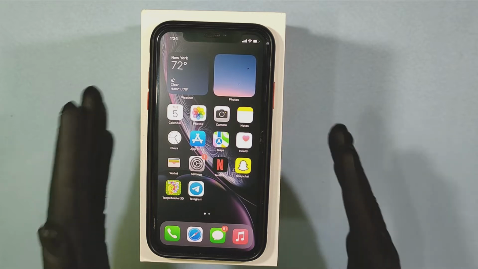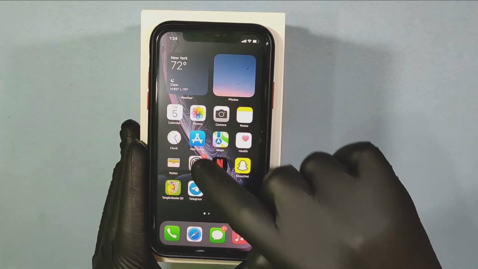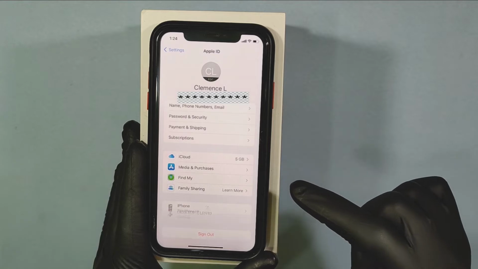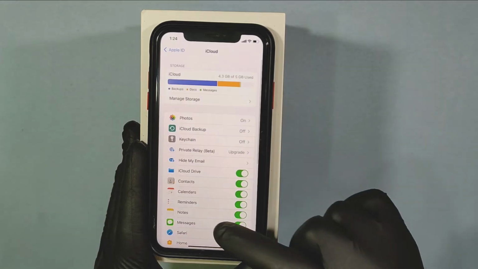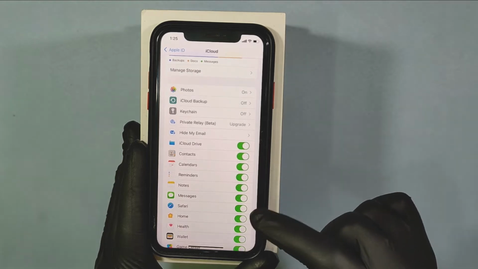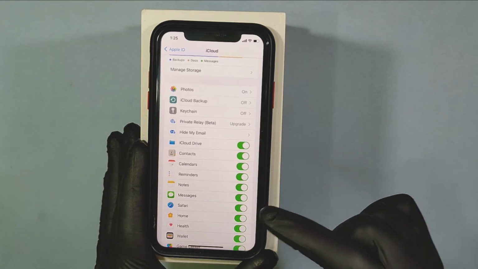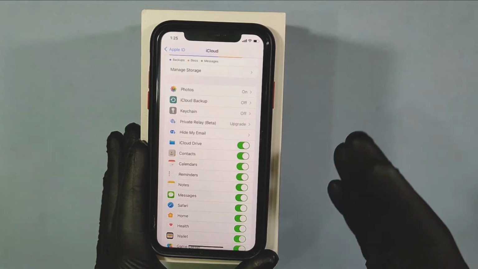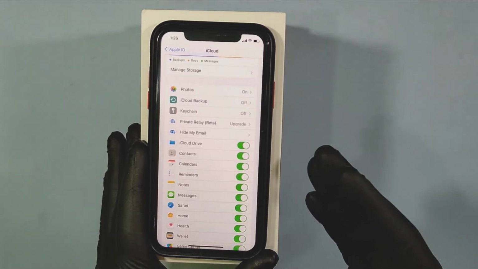You can check on settings. Just go to settings and your name, iCloud. Then check if the messages toggle button is turned on or not. If it's on, then you are lucky. You can easily recover your deleted iMessages or normal messages.